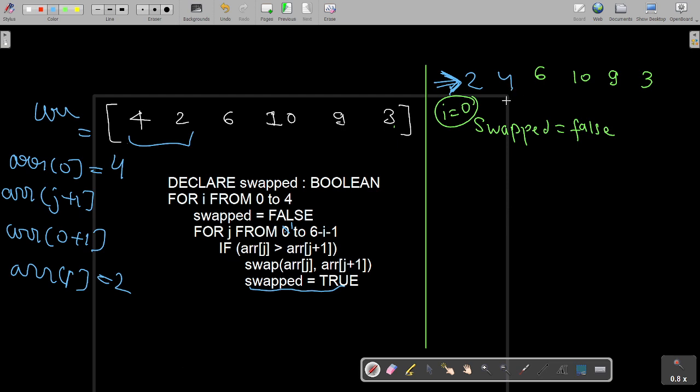And what's array of j plus 1? It's 6, value 6. If we compare these two, is the if statement passing? No. So what do we do? We move on. The value of j now becomes 2.